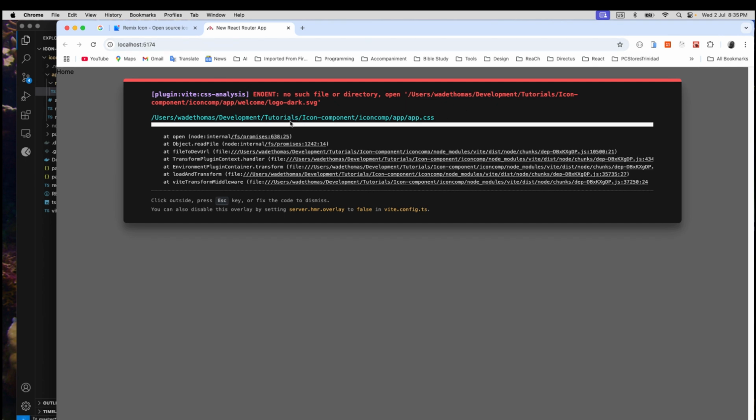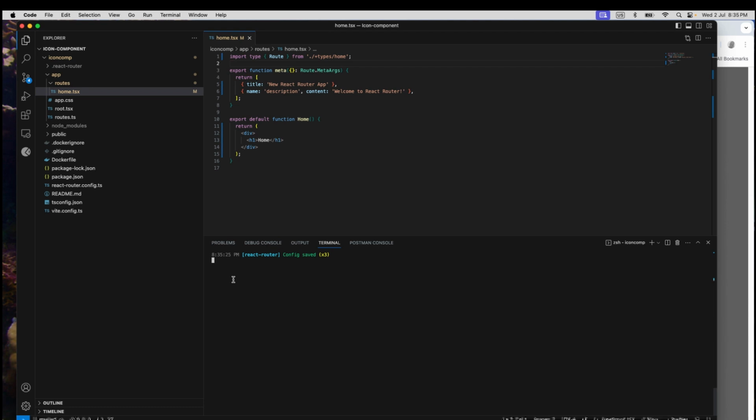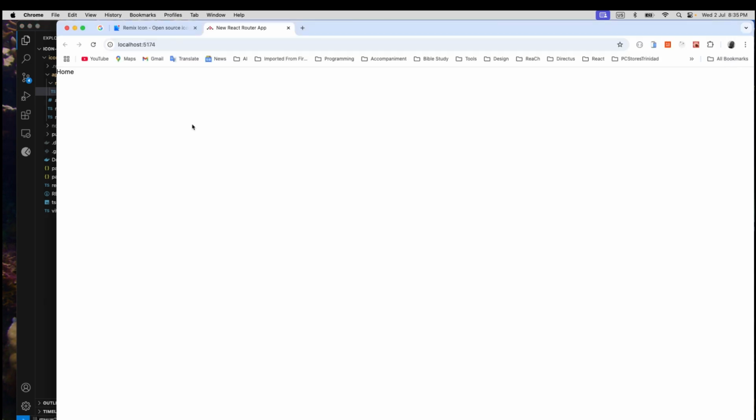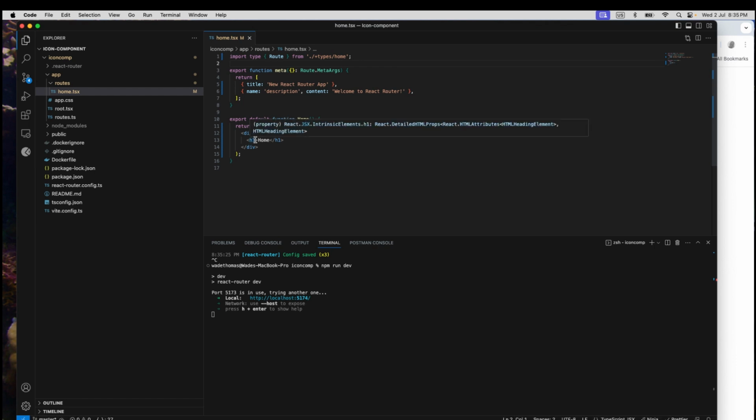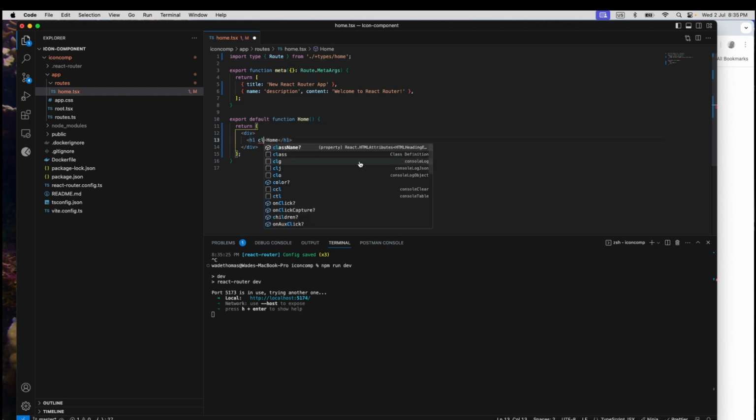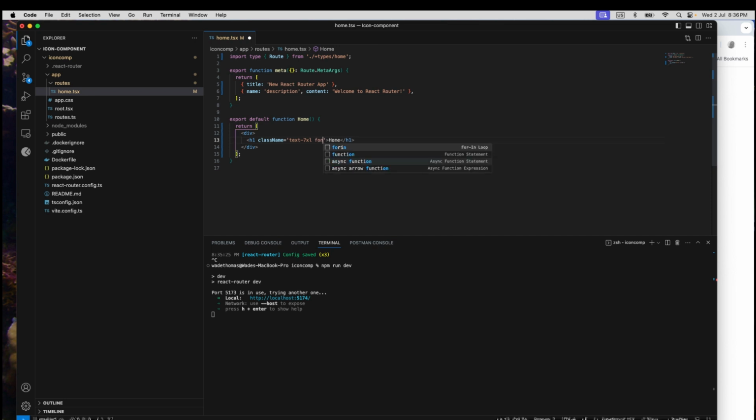Okay, so to fix that error we just need to restart our app, and you see our home. So let's just make sure our tailwind is working nicely, and let's add some styles, text, let's make that big, 7XL, font bold, and let's make this div a flex container.